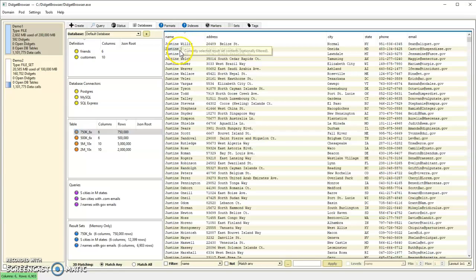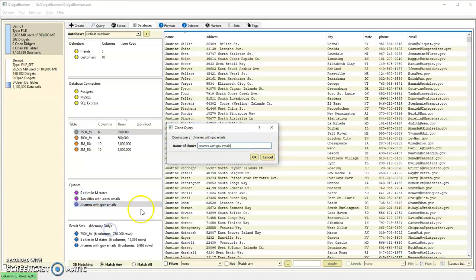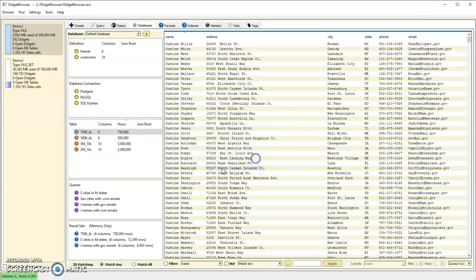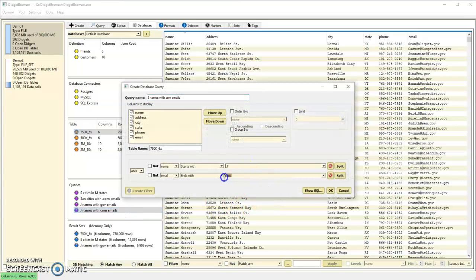in this particular table. So you can set up any number of queries against that. As we showed before, you can clone each one. So let's say we wanted J names with com emails. We just clone this guy and let's give it a different name with com emails. And we're going to edit that. So instead of ending in gov, we're going to do .com.